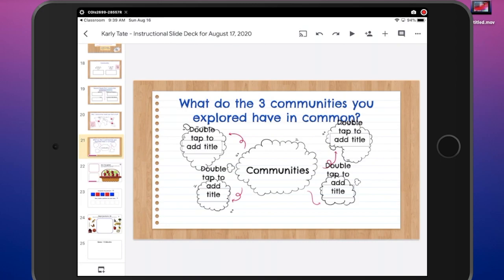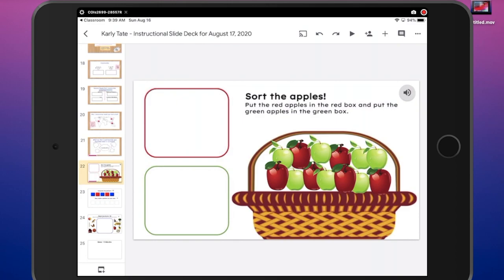I have added some additional slides to this slide deck to show you other ways in which students may be engaging with the instructional slide decks. In this example, the students will be dragging the apples into the appropriate red or green box. The student will lightly touch an image until the red line appears, and then they will drag the image and drop it in the appropriate space.